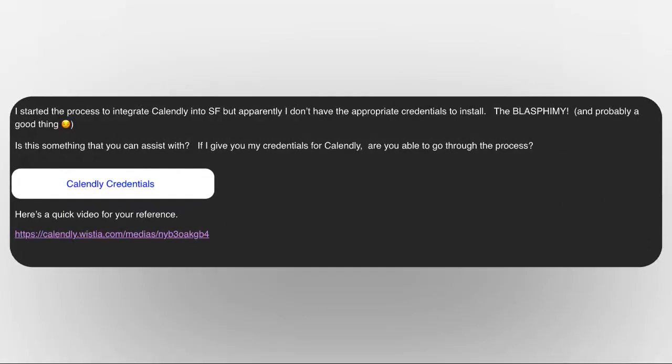All right, so we're going to look at one last one here. So I started the process. This is from a user talking about Calendly. And if you're not aware, Calendly is sort of this tool where you can set your schedule in a calendar behind the scenes, and then they click a link and it automatically lets them select a time.